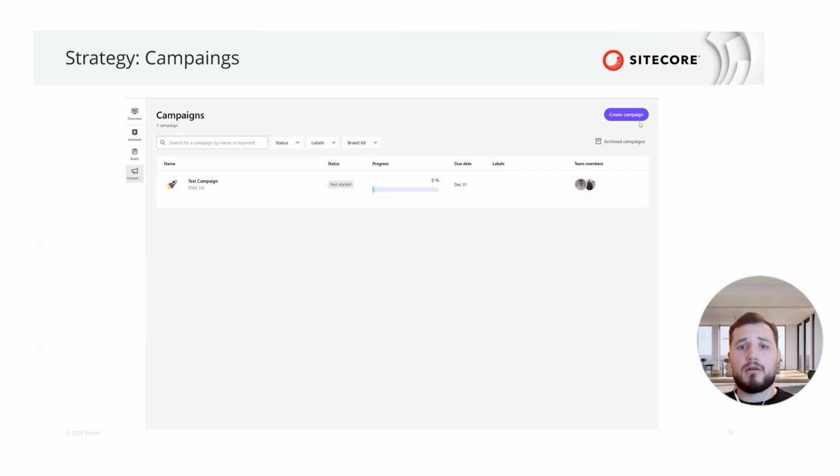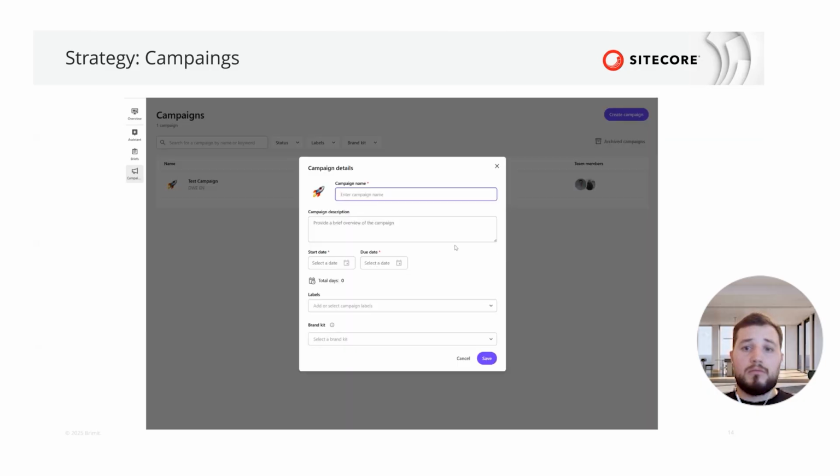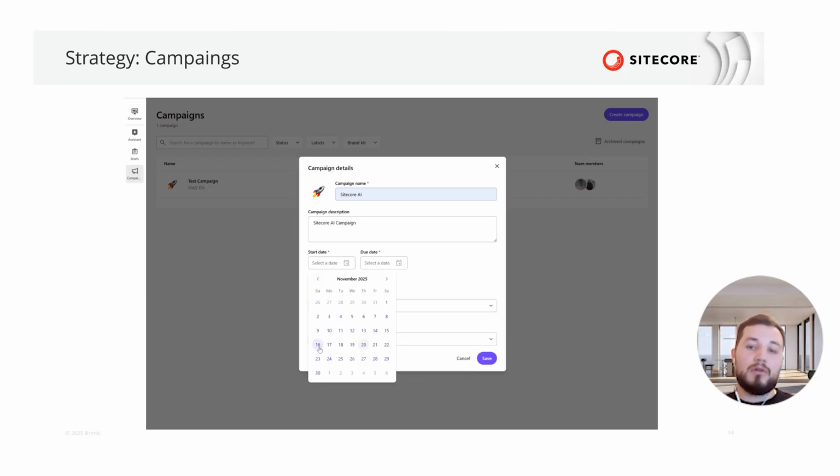In the campaign section, you can create a campaign, set your goals, choose deadlines, and decide who is responsible for the work. After the campaign is created, you can add tasks, update details, track progress using different views, and everything is available in one place.